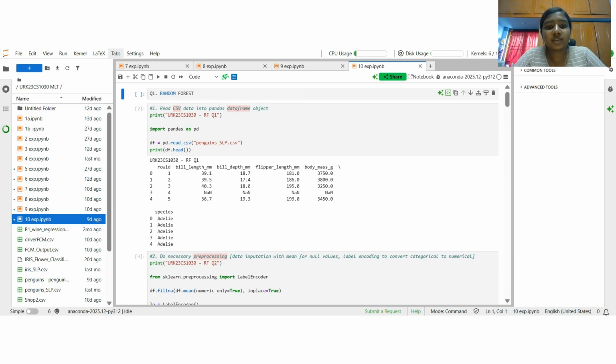Hello everyone. In this experiment, I'm going to explain my machine learning experiment on random forest and AdaBoost algorithm. We use the penguins dataset to perform classification. We will go through data pre-processing, model creation, evaluation, and performance comparison using different parameters. Let's start with random forest.